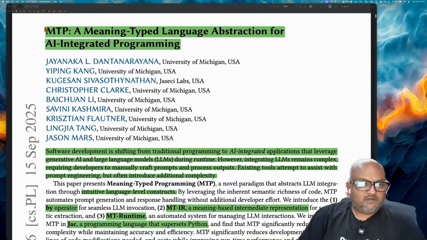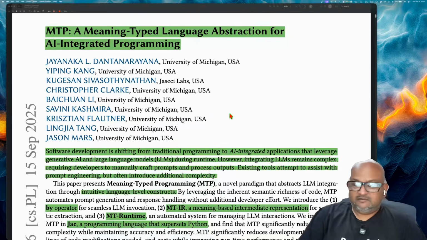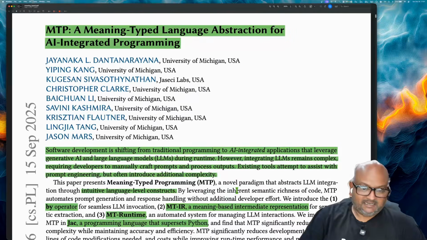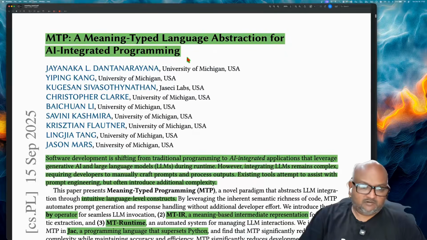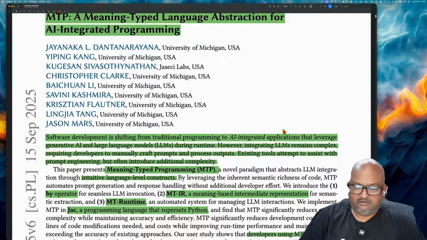Hi folks, so I found this paper from the recently concluded Splash conference. It used to be called OOPSLA, that's the main conference for programming languages, compilers, that sort of stuff. And this takes a really interesting approach to how to write programs that have some sort of AI and LLM integration in them. They call it meaning typed programming, and they have implemented this in a language that is a superset of Python, but should look familiar if you are a Python programmer.